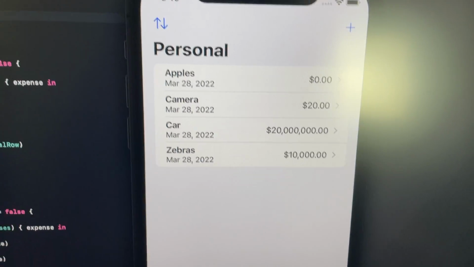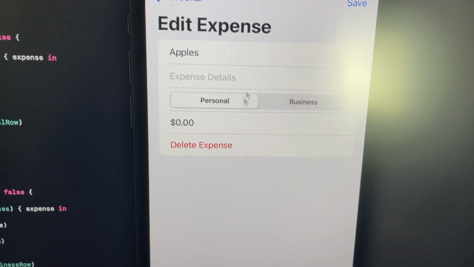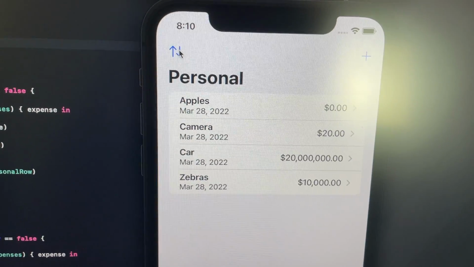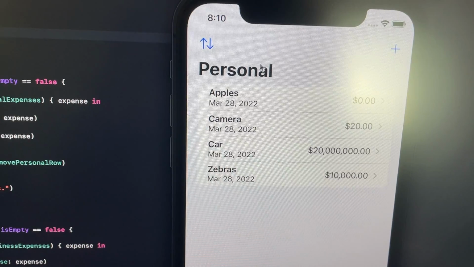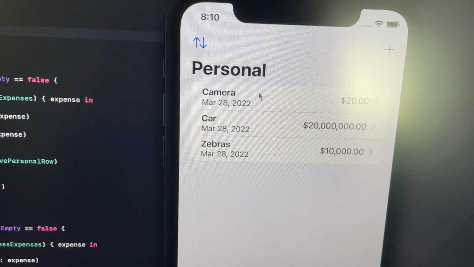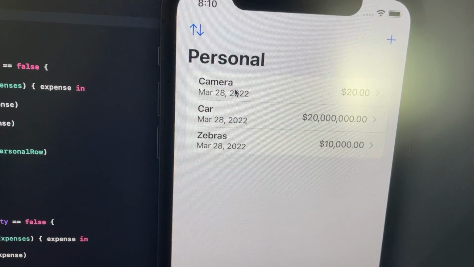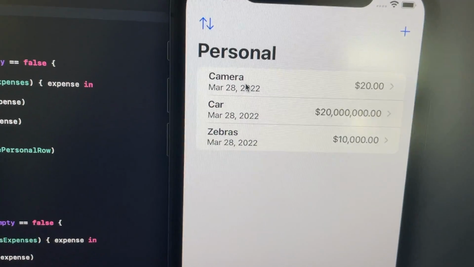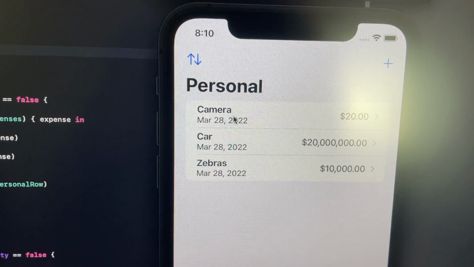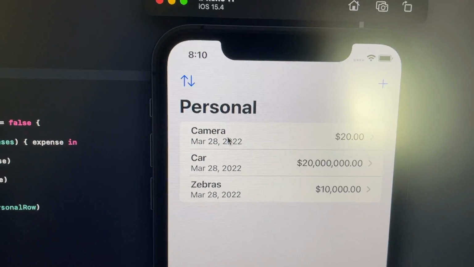I gotta get ready for work, but let's go over some of the things I just added. I mentioned I wanted to add a delete button in the edit expense view so that we could get rid of the edit button up here and replace it with a sort button. More on that in a second. If we go into our expense now and hit delete expense, we'll go back and it won't be there. I'm gonna add an alert so that it's not immediately deleted, because that's really annoying. I'm gonna do that tomorrow or later today, probably at work, because I code on my lunch break sometimes.